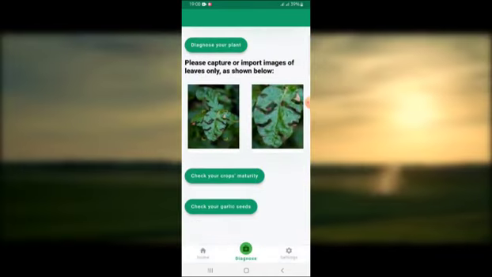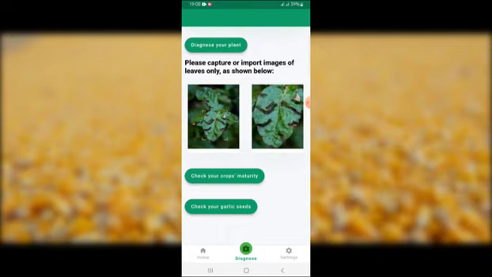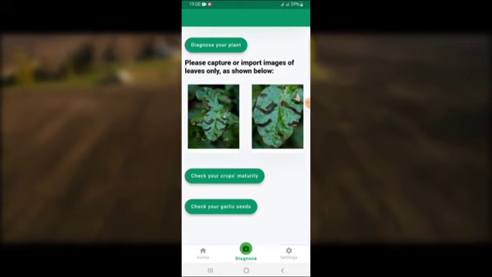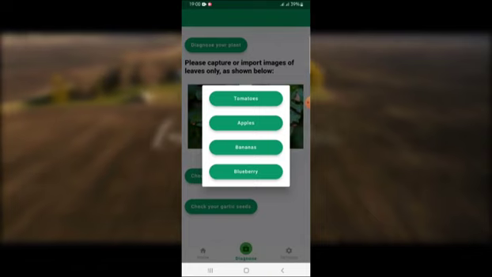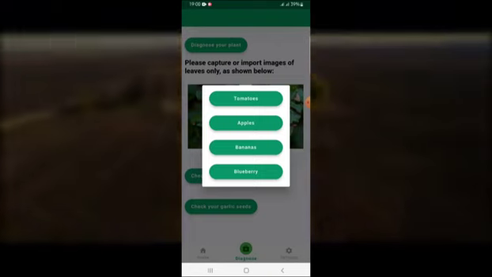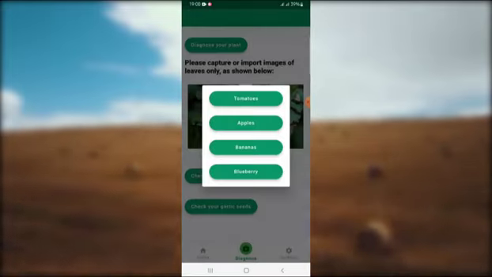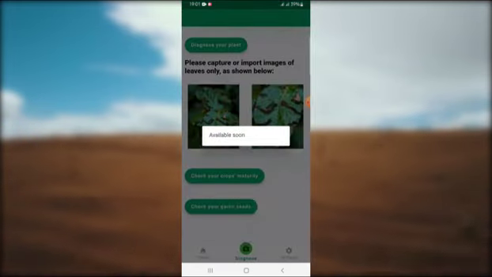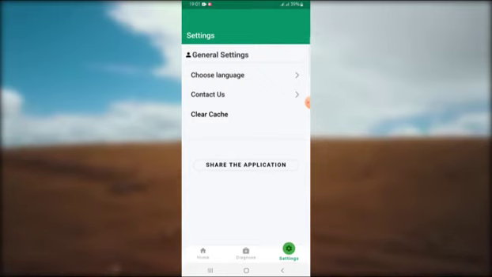Now, the other functionalities are not available for the time being because of the incompatibility between our YOLO v5 model and the Flutter framework. When we open these buttons, we can see that we have 4 crops to check their maturity, and this functionality will be available soon, as long as we connect our model to the server and the server to our application. The same goes for the garlic seeds.